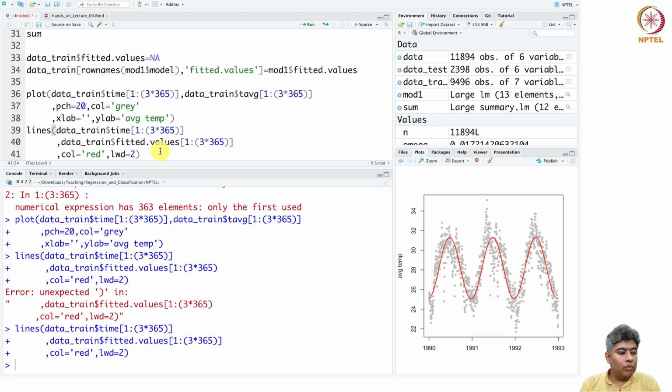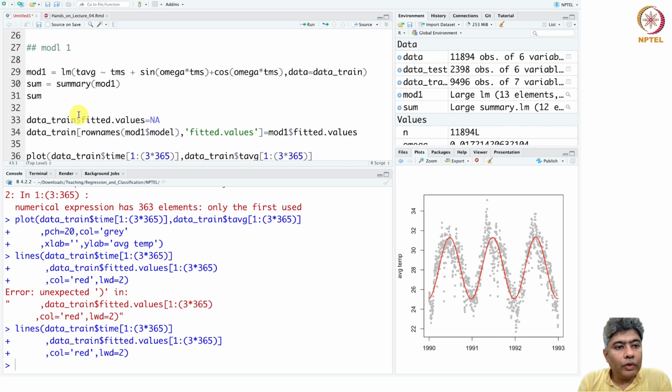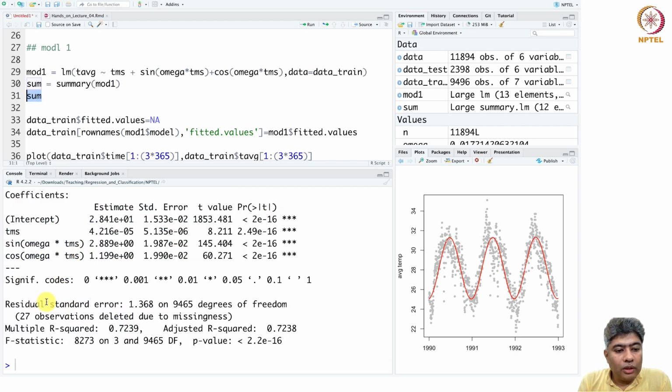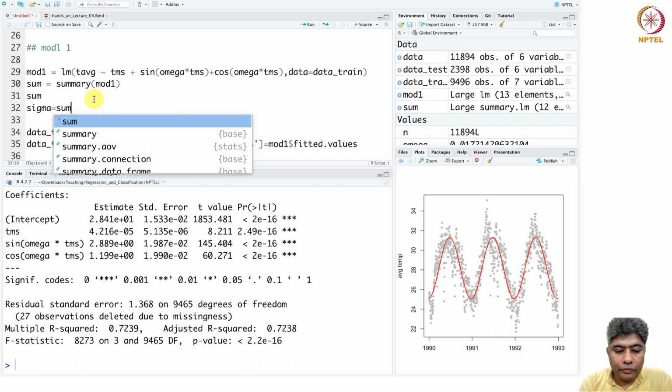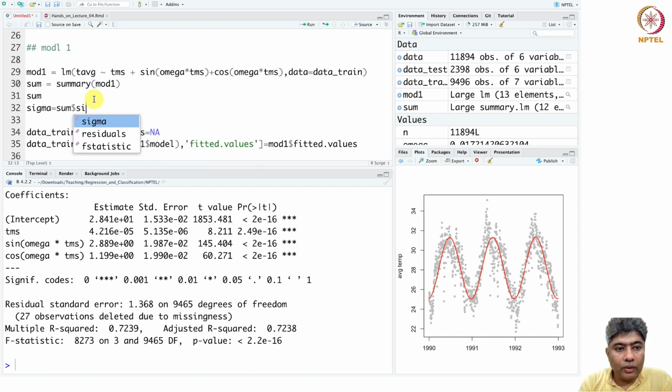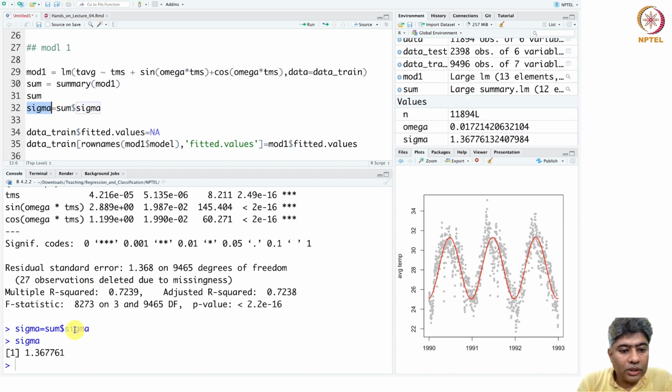Now what we can do is take from the summary. If you look into the summary, the residual standard error is 1.38, which is actually the sigma. So we can take the sigma from the summary and calculate it. So this is our residual standard error 1.367.